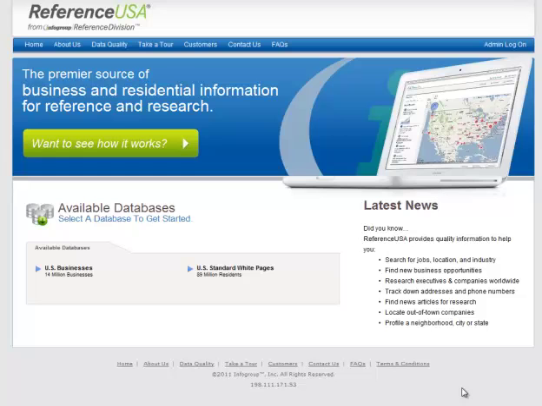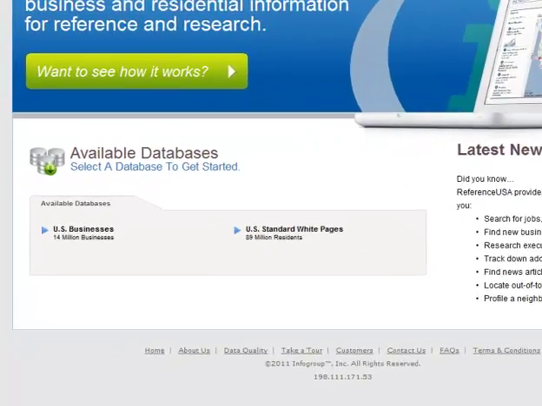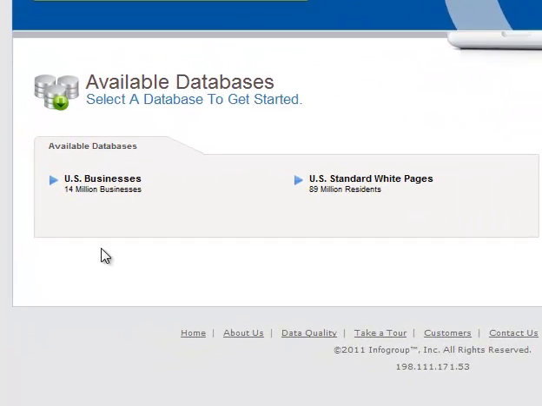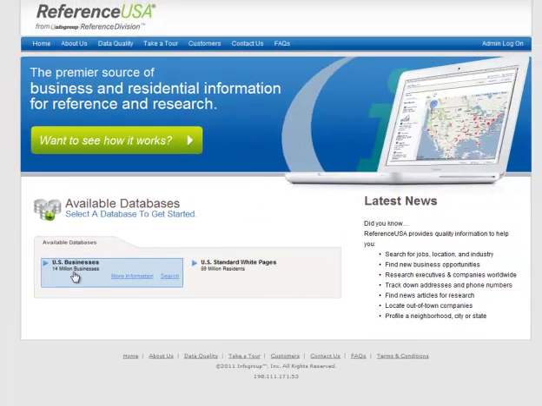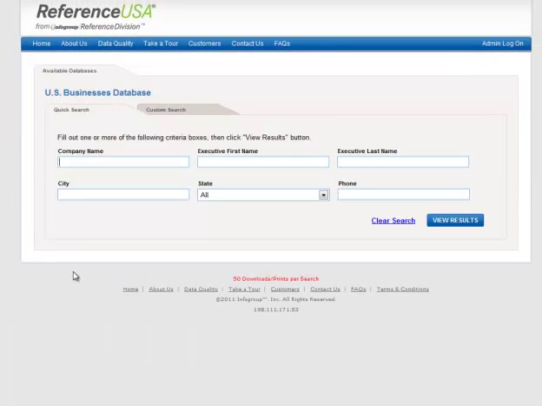Washtenaw Community College has purchased access to two different modules, the Business module and the White Pages module. For this tutorial, we're going to go into the Business module. If you hover over U.S. businesses, this becomes a clickable link. In the search that we're going to do, we actually need to do a custom search. So we're going to click on this tab.